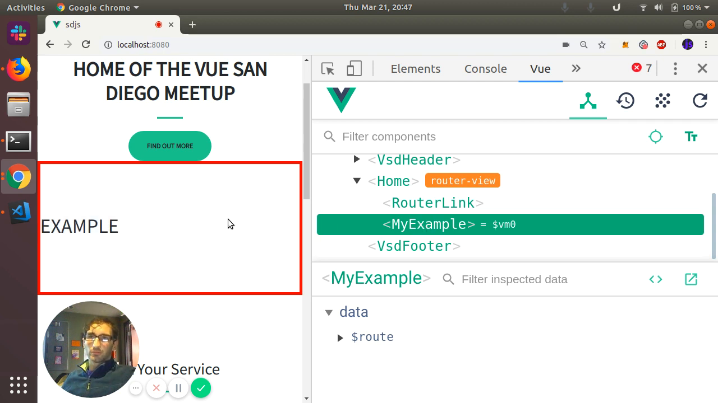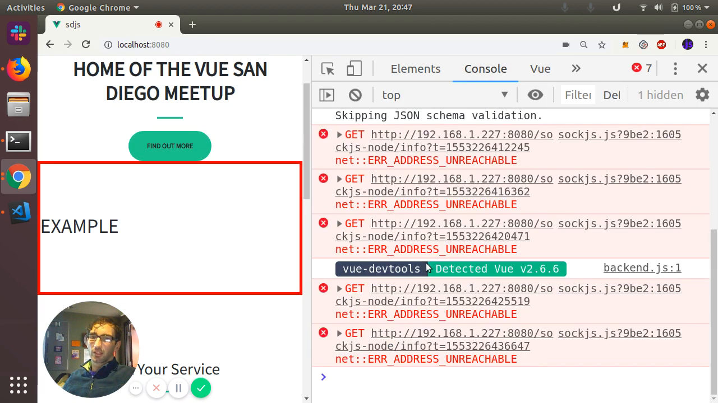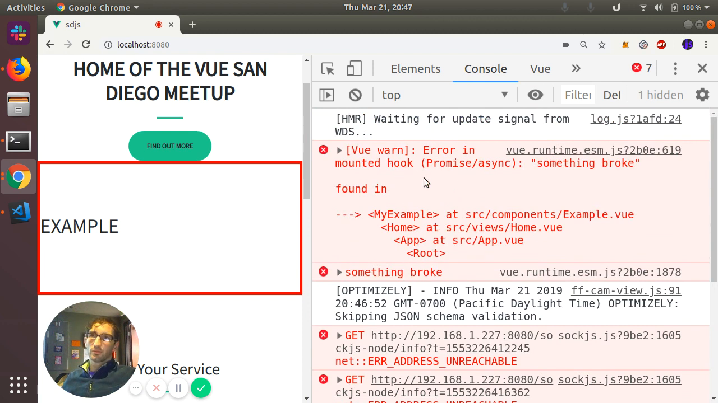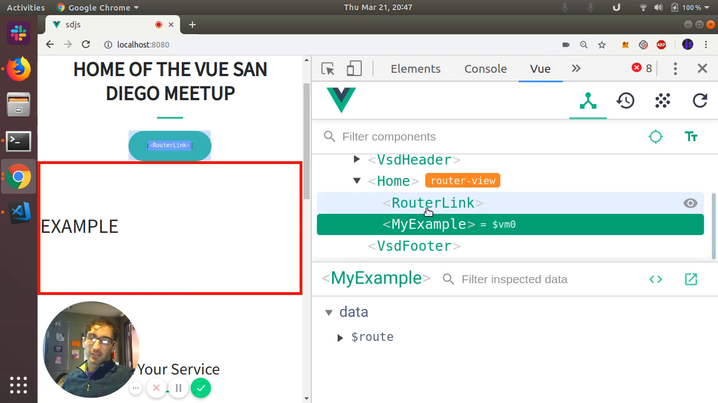Can you show how you can see the error in Vue DevTools? I don't think that you would see the error in Vue DevTools. You would see it in the console. I haven't explored checking out errors in Vue DevTools, just handling them.